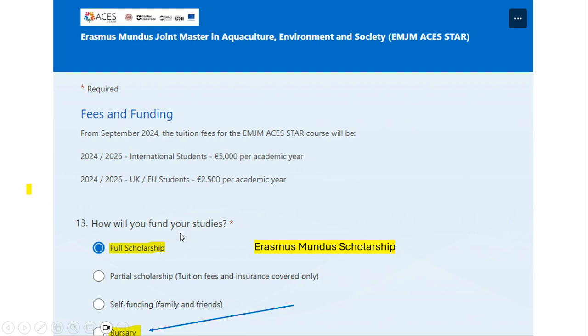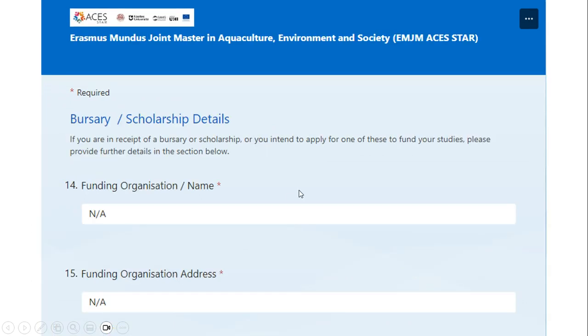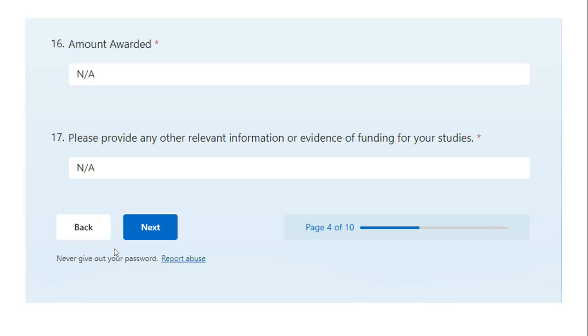In question 13, you have to select fully funded scholarship, which means you are going to apply for the Erasmus Mundus scholarship. But if you have enough financial resources, or there is any other external funding organization which is going to fund you, then you go to the other options. For example, if you select bursary, then you have to answer the questions from 14 onward. But in my case, I selected fully funded, I mean the Erasmus Mundus scholarship. Then just write NA in all these questions up to 17.